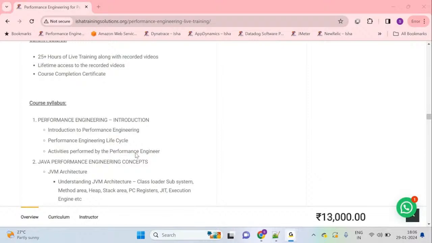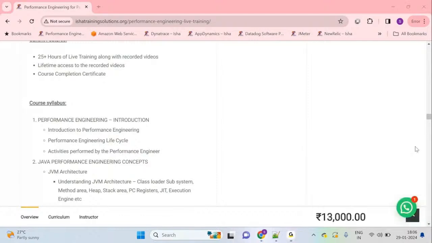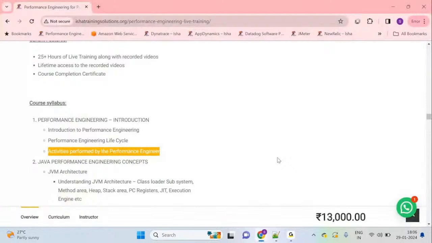And then the activities performed by the performance engineer, that is very important. Because if you know what are all the activities performed by the performance engineer, then you can prepare yourself, or equip yourself, learn certain things, and then do that performance engineering activity. So that is the reason we are going to learn about the activities performed by the performance engineer also. What are all the different activities performed by the performance engineer? That also we are going to cover in the introduction part itself.